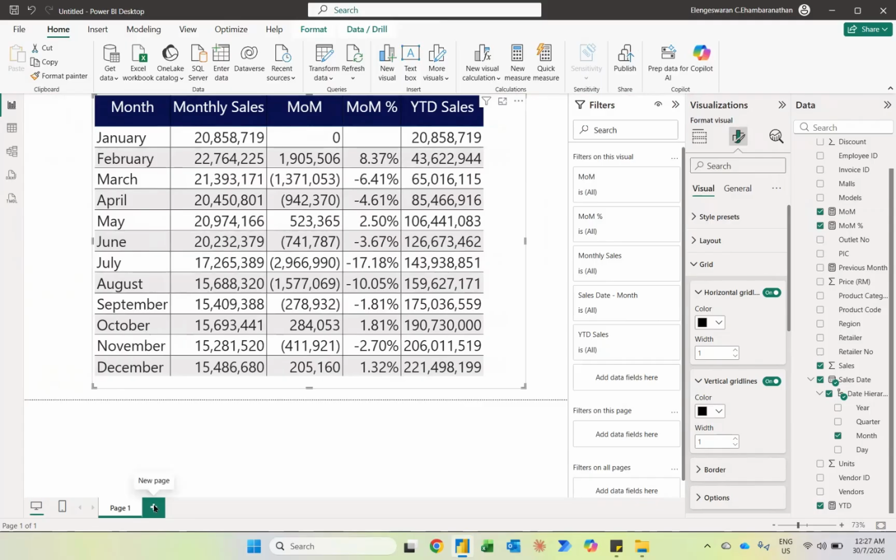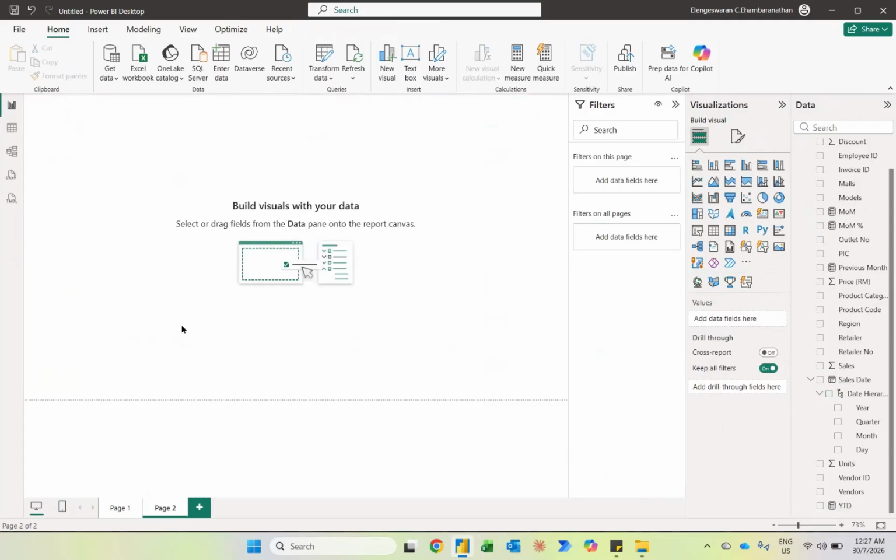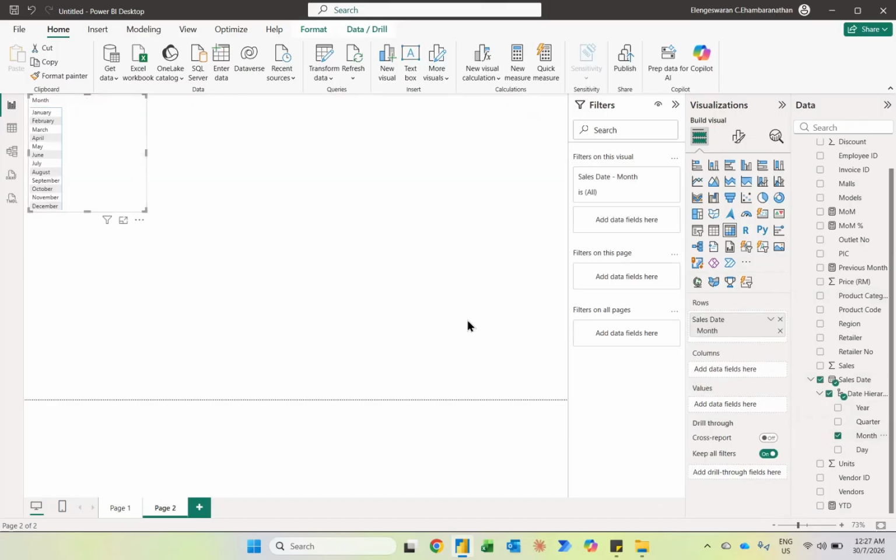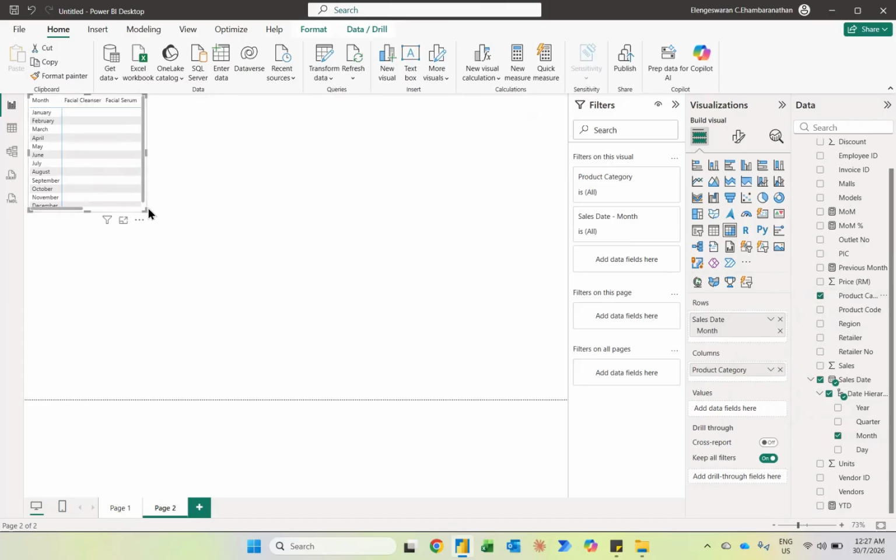So I'm going to click over here. Alright, so now we do have the data. And this time I will use a matrix. So I'll just use matrix. So for this matrix, I'll just tick the month. So the month will pop out over here. And for columns, I want to show by products. So we have product category, I just tick the products. So we have facial cleaner, facial serum, facial toner, moisturizer, and others and so on.